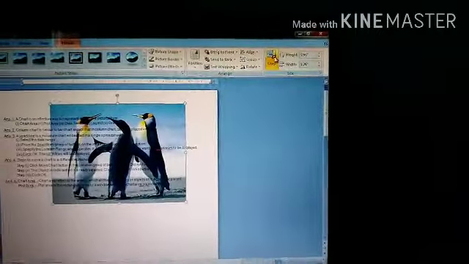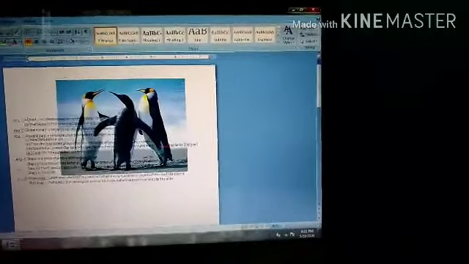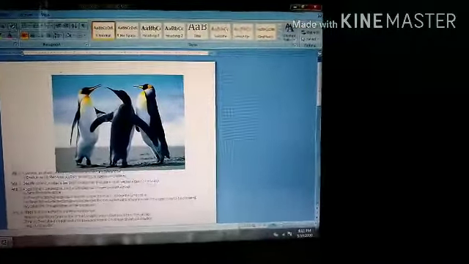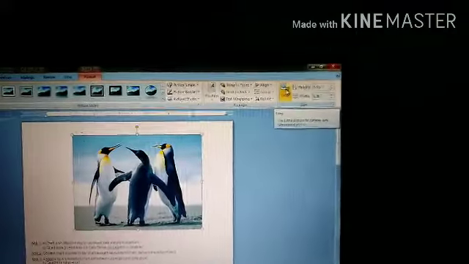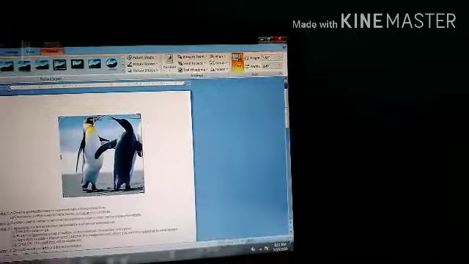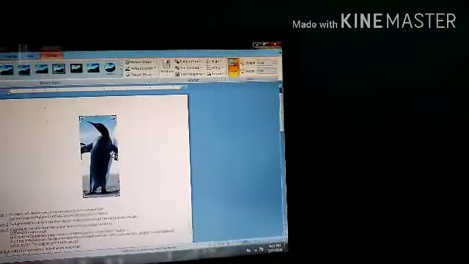Okay, what is Crop? Now we will use the feature of the Crop option. If you want to select some portion of the picture, then we can use the Crop option. For this you have to click on Crop. It will look like this. Now you can crop the picture, only the part that you want to take. It will take only the part which is cropped by you.